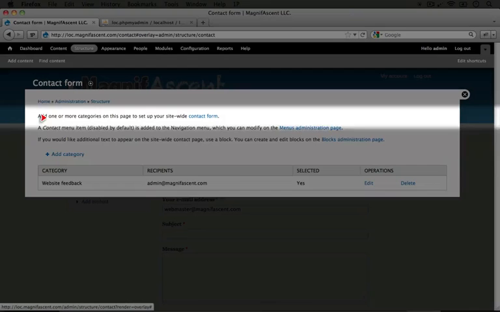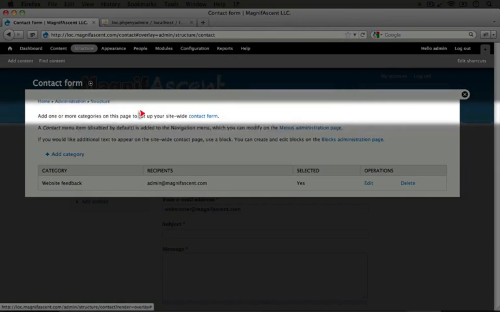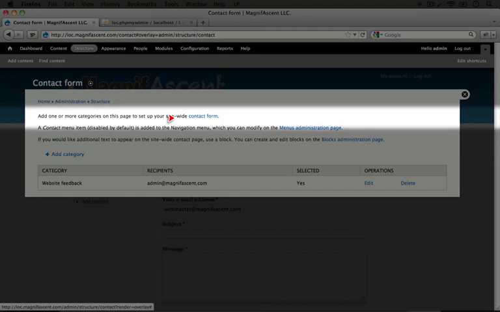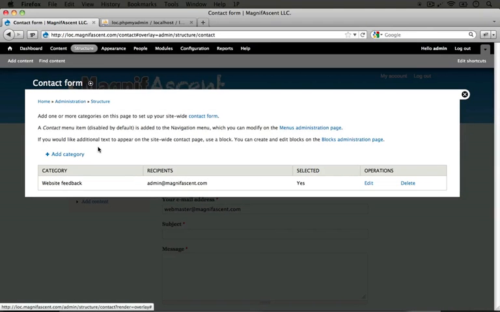Okay. So we read the top that said add one or more categories to this page to set up your site-wide contact form. And if we look here, we have very limited options. We can edit this category or delete it, or we can add a new category. At this point, it may not be clear exactly what these categories are or what they mean. So let's go ahead and look at some help for this module.